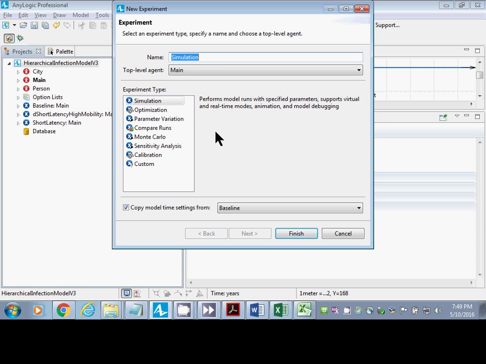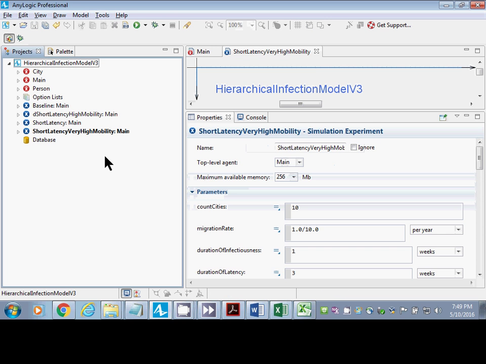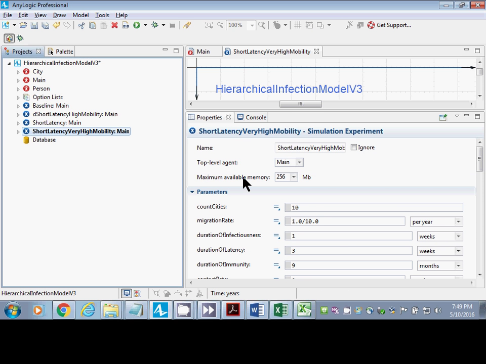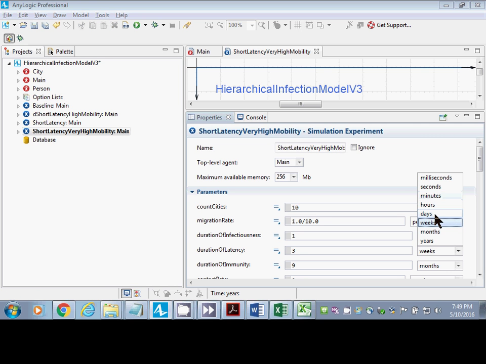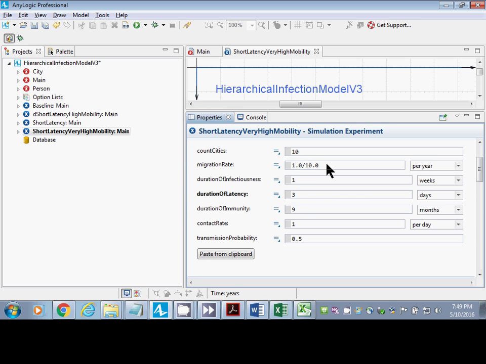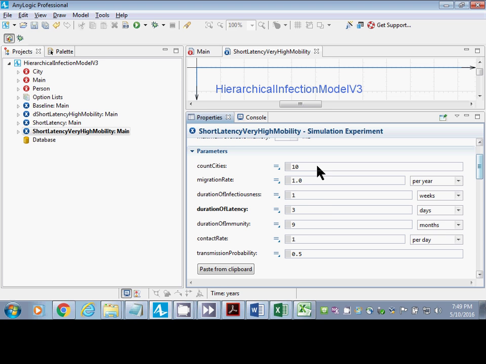So, there might be a scenario, short latency, very high mobility. And here we're going to have a duration of latency of 3 days rather than 3 weeks. So we shorten it by a factor of 7, but we will have a migration rate of 1 per year. And you'll notice when I do this, it highlights for me the things that I have modified.